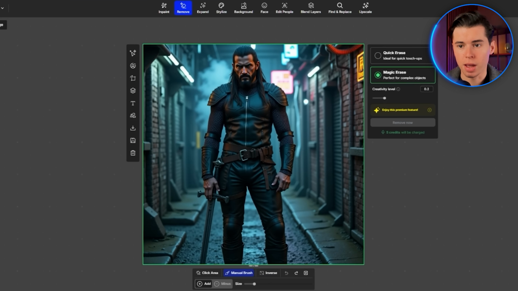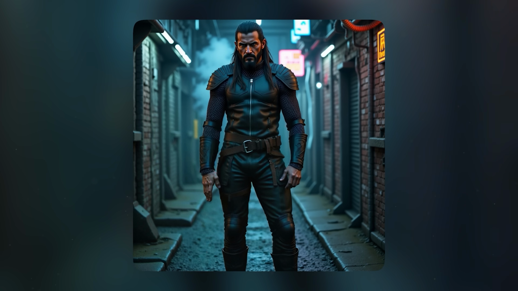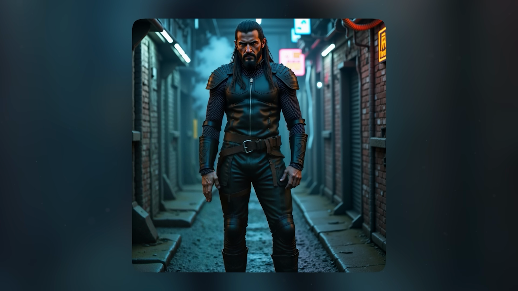For example, my character is currently holding a sword, and it doesn't really fit the cyberpunk aesthetic. So I select the sword, and without typing a single prompt, Openart takes care of removing it for me. In seconds, it's gone: clean, seamless, and realistic.